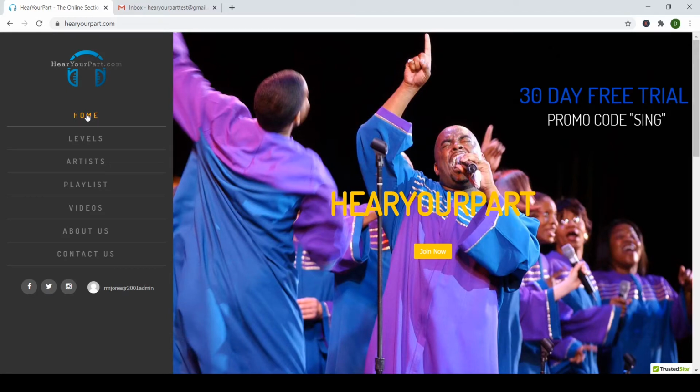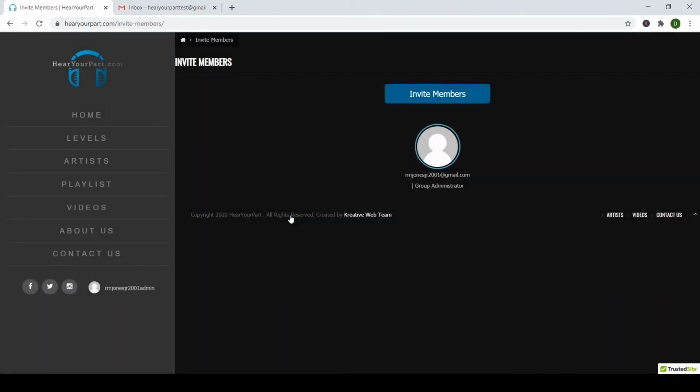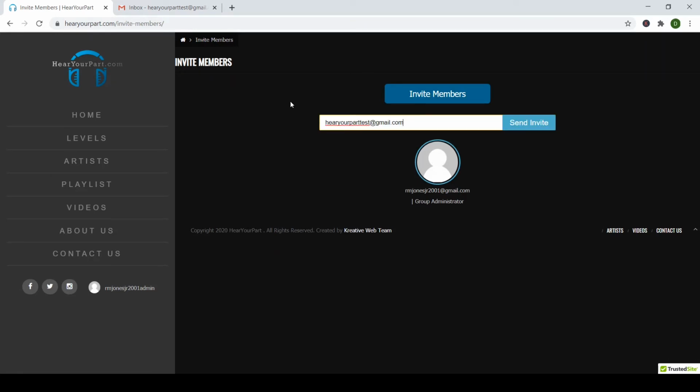So from the home page, you're just going to go to your profile name down at the bottom left. Click on your name, and from there, you're going to get a pop-up screen with a few different options, and just click on Invite Members. Then click on the box that says Invite Members, put an email address in there, and hit send invite.